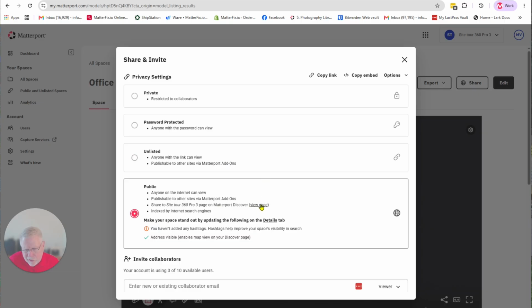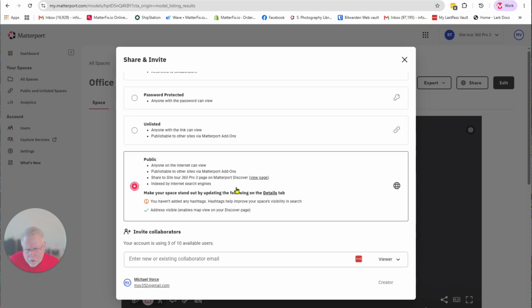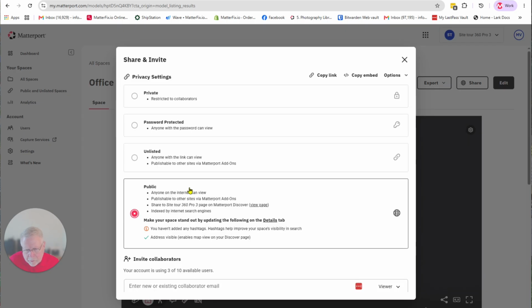And then public, which is what you're going to use most of the time. Basically, anybody on the internet can view it. Matterport may publish it to other sites, and it's publishable to other sites using the add-ons. It can be shared to the Site Tour 360 page on the Matterport Discover page, so Matterport may showcase it there. And it's indexed by internet search engines, depending on the information you've entered about it.